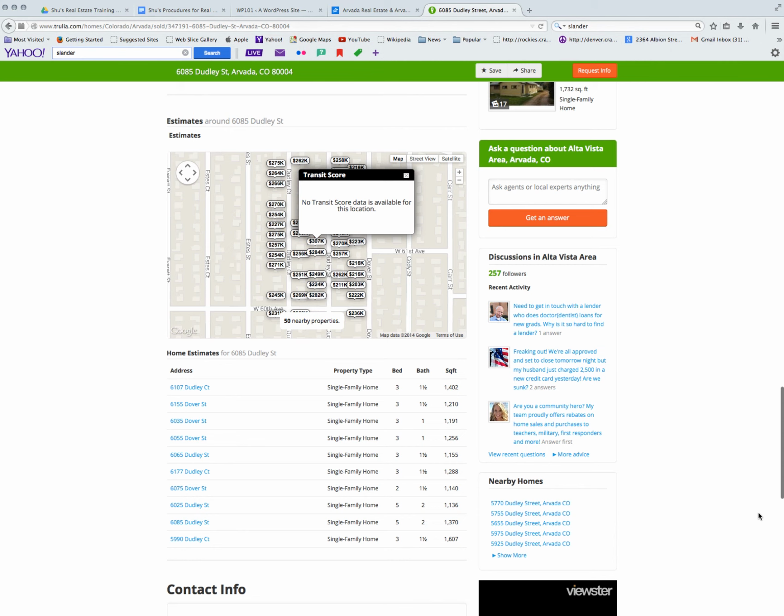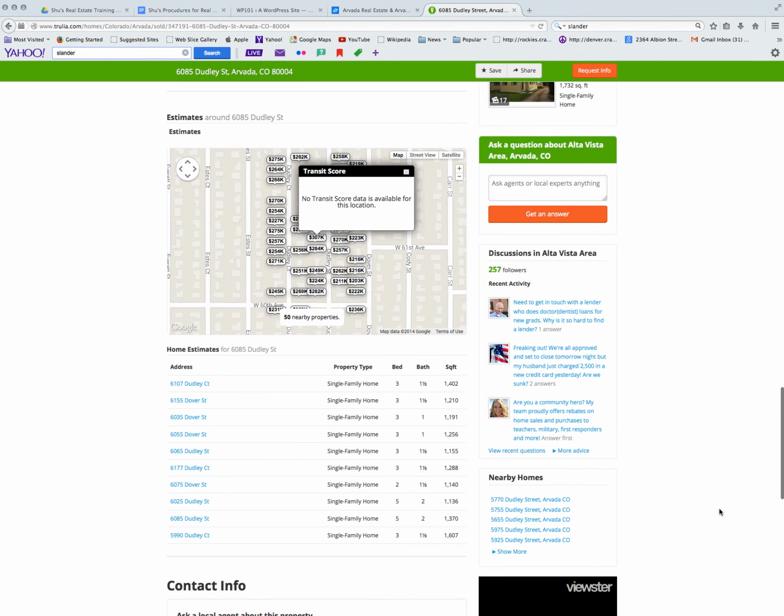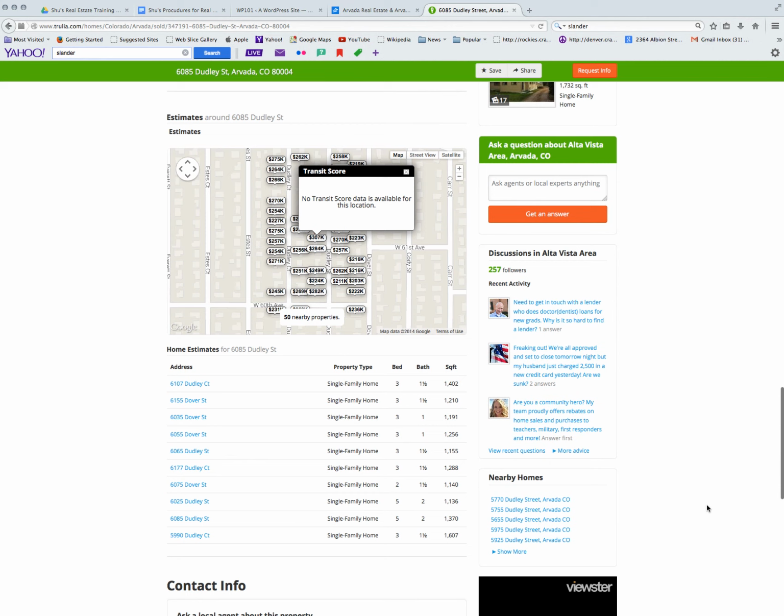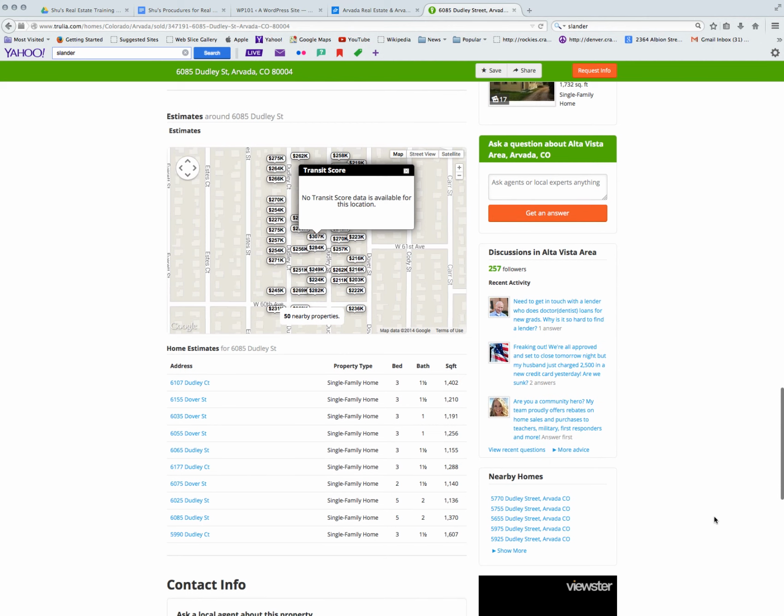So that is how you use Zillow and Trulia to get some more information, bracketing that value, getting to know those neighborhoods, those amenities, the crime, the transportation, etc. Hope this has been informative, and we'll see you on the next one.